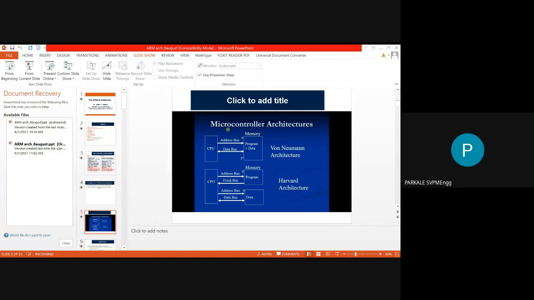In ARM7, we are using the von Neumann type of architecture. In ARM9, we are using Harvard architecture. So that you have to remember. ARM7 uses the von Neumann type of architecture, whereas ARM9 uses the Harvard architecture. So that is the outcome of this second point, microcontroller architecture.